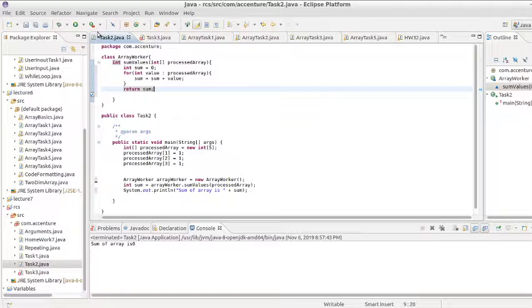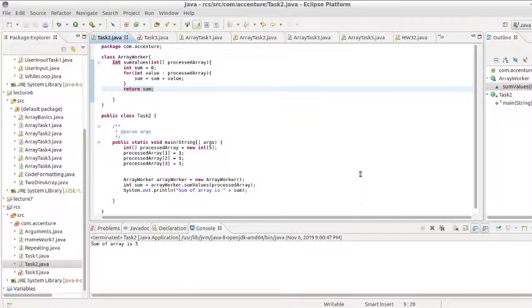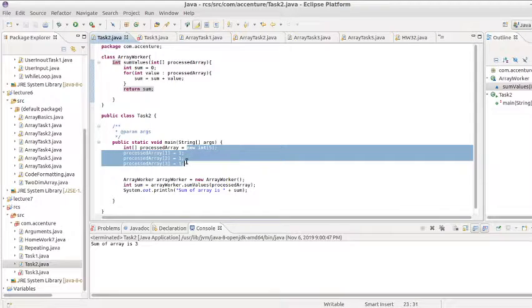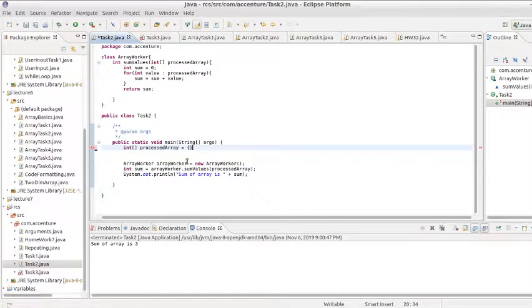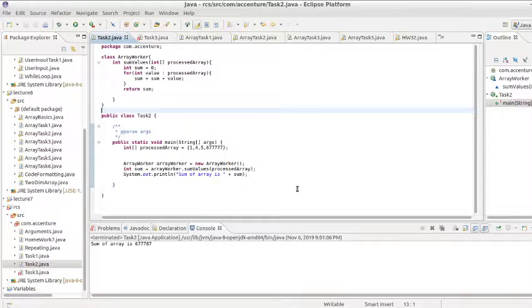Okay, so here it is, the result. We also could define the array a bit faster, as you know. Oops, my keyboard hangs. So yeah, here it is.